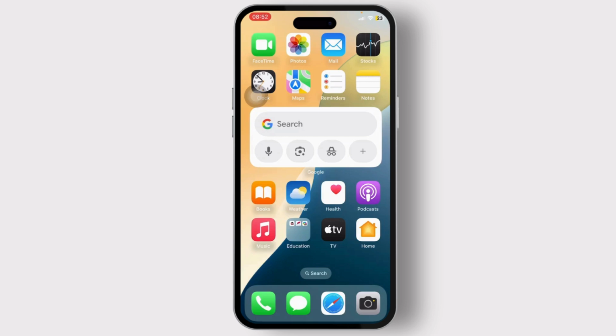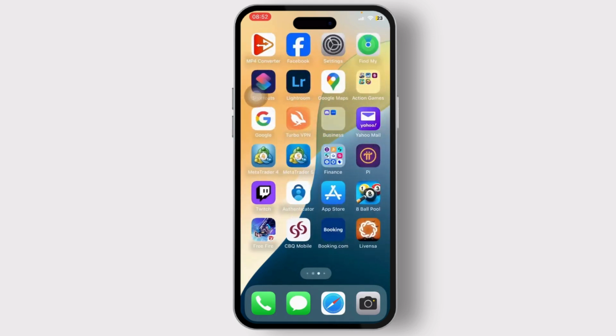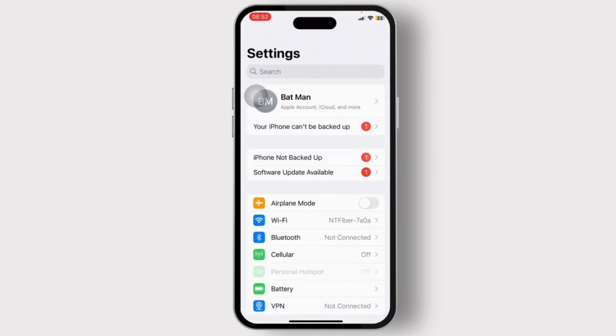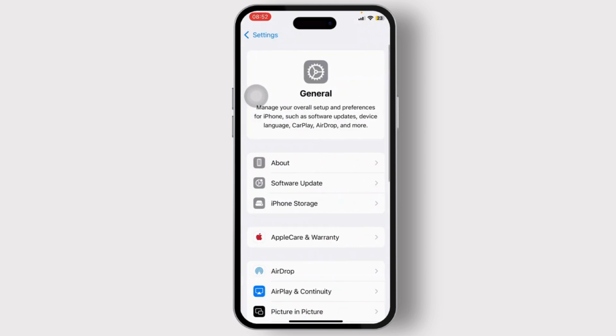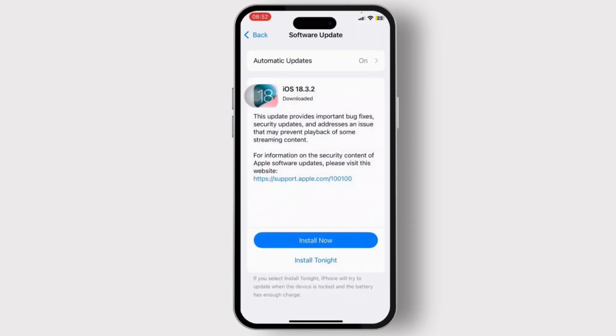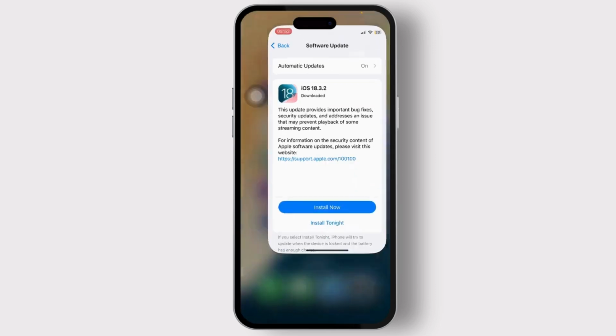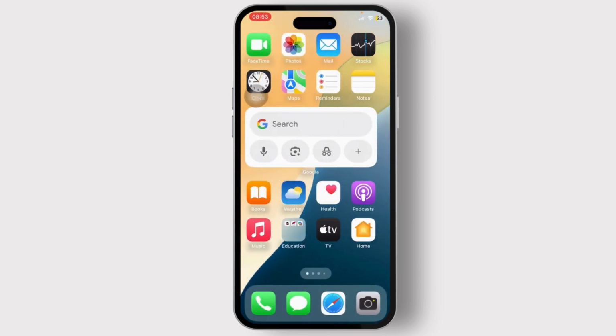So the first step that you'll actually need to take is update your iPhone to the latest software. So head over to your settings, and in your settings you'll find General. After you find General, open it up, and there you will see the Software Update option. Tap on Software Update, and if you find a software update available, tap on the Update button to update it. And after you do that, you can then head back and now search for your gallery.